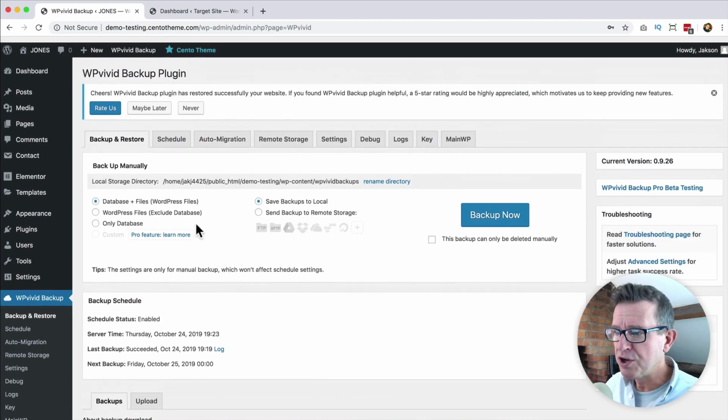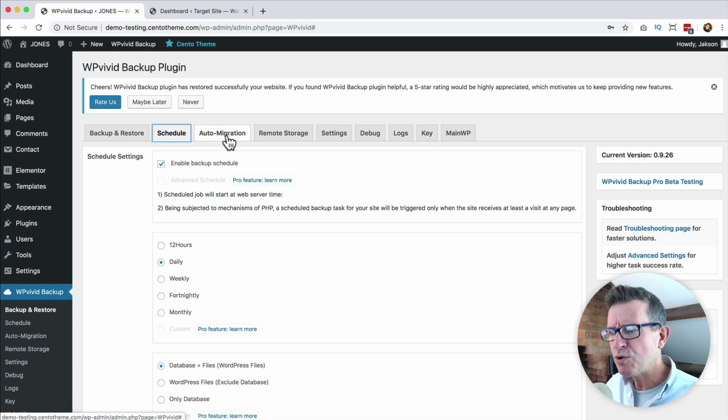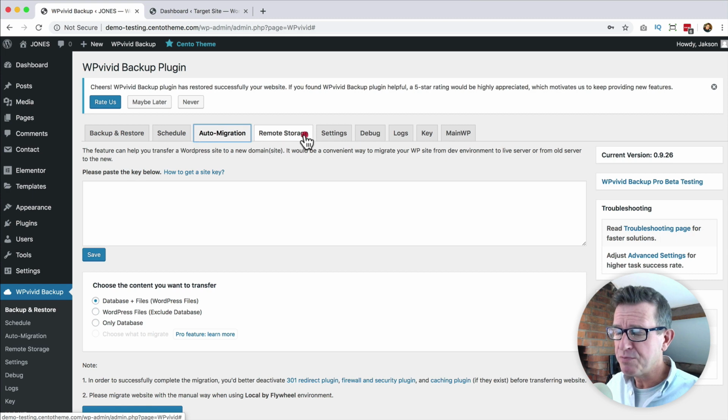Fantastic stuff. Just one little note though, the actual schedule is triggered by a PHP background service that happens when someone visits your site. So if no one's visiting your site, then you're not going to see any backups, but I'm sure they are. Okay, the next tab is auto migration. I'm going to go into that in a little bit more detail a bit later on in this tutorial, but it's a killer feature. It really is. So we'll skip over auto migration and we'll go to remote storage.